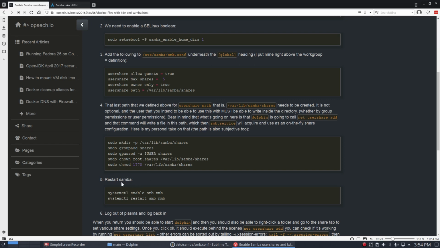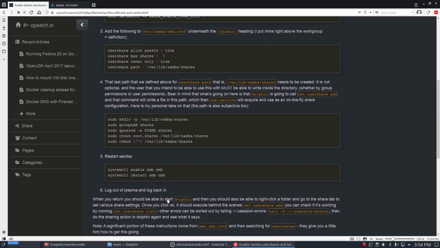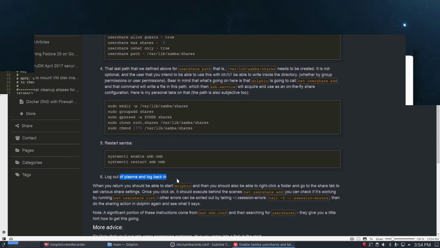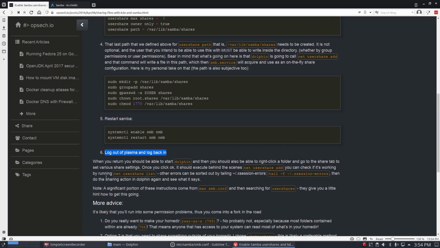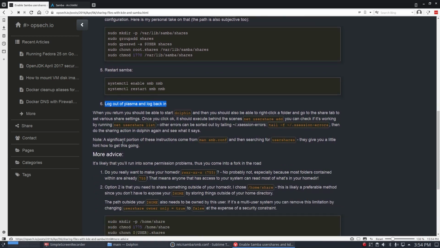And then it says restart. No, I say reboot, right? Log out of Plasma, log back in. No, give every operating system the chance to load everything up, whatever you changed. So a reboot is good. And then when you return, you should be able to start Dolphin. Then you should be able to right click a folder and go to the share tab and so on. Once you click OK, it executes this behind the scenes so you can see.